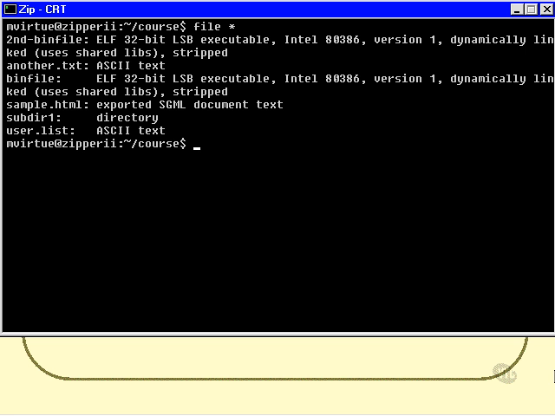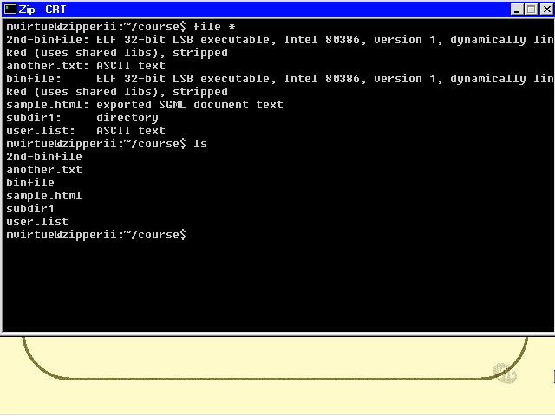Here we are back at my prompt. I type in ls. Now what if I wanted to say, show me all the files that have a T in them? This is how I might do it: ls star T star. And what that will do when I run it, it will show me the list of all the names where the name has a T in the name somewhere. Let's have a look. And there they are, another .txt, user.list. Notice the T can be at the end.